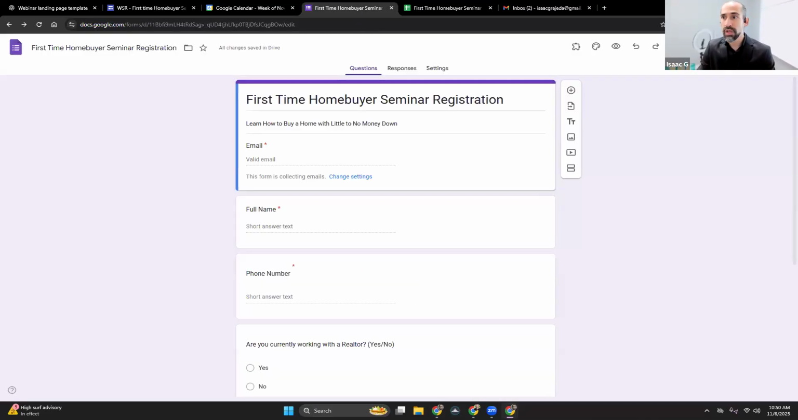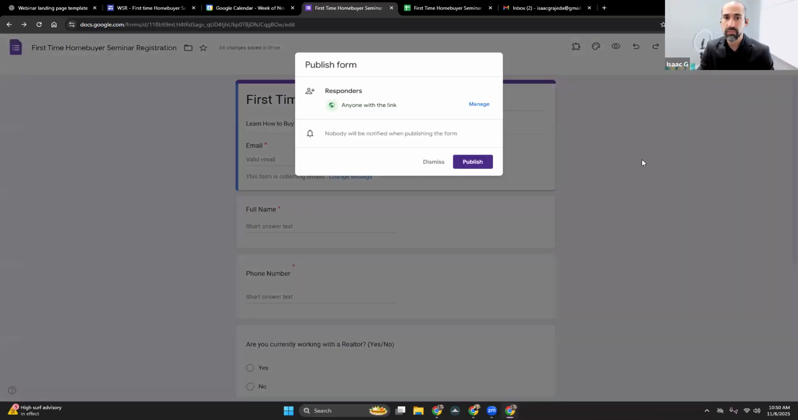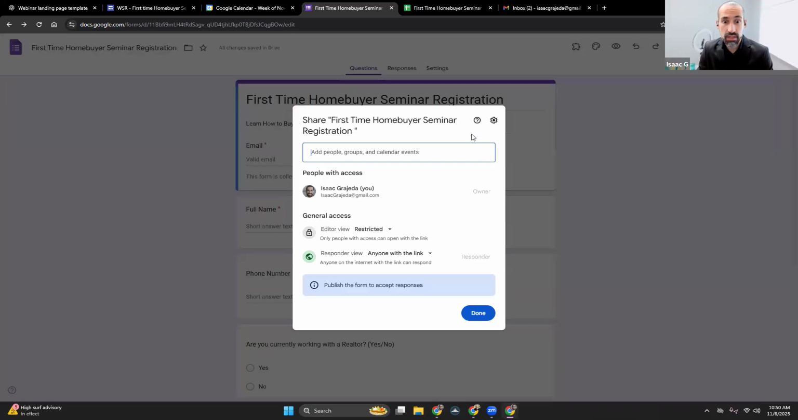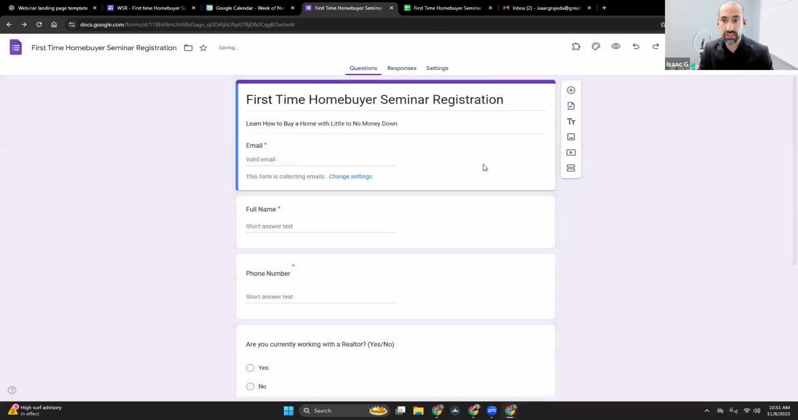We're gonna go back to our form and we're gonna publish our form. Okay, and then when we publish the form, we want it to do responders, anyone with the link, we can manage that and we can make it more restrictive, right? Remove link, but anyone with the link is what we want. First time home buyer seminar, people with access is us. We can add people with access to access the forms as an editor. Editor view is restricted. It's restricted to us. Okay, so that's done. We're gonna go ahead and publish this.